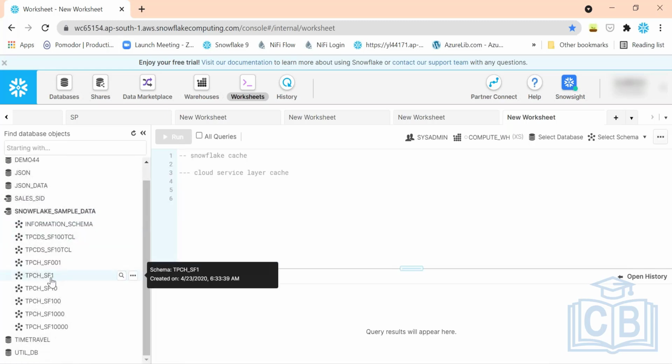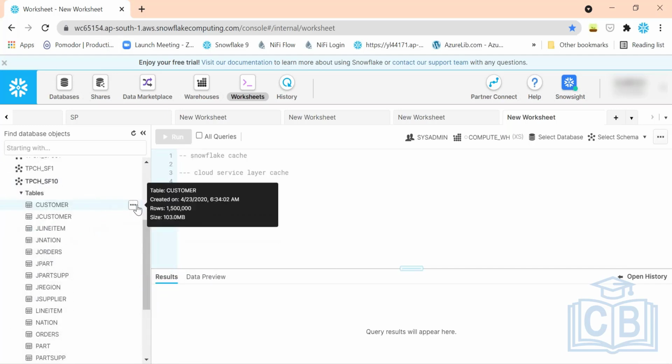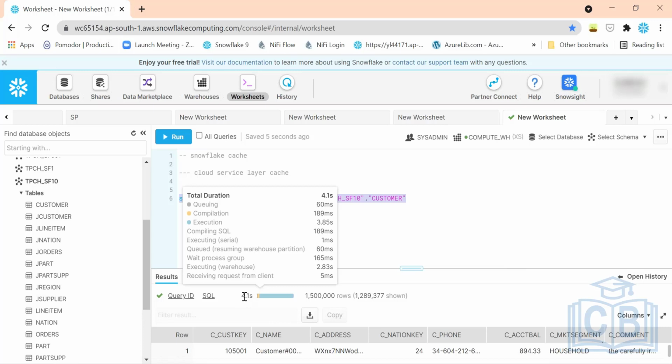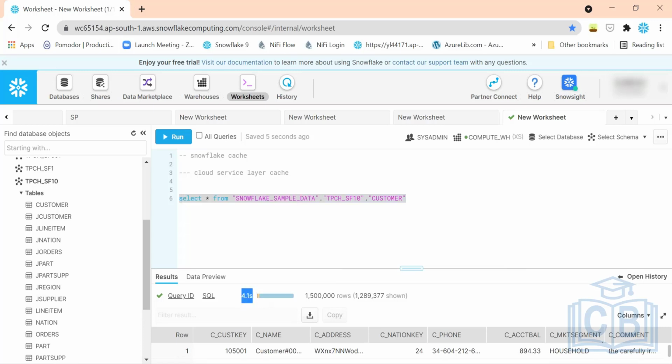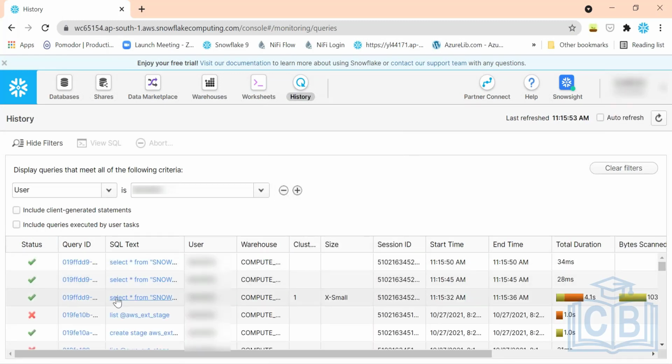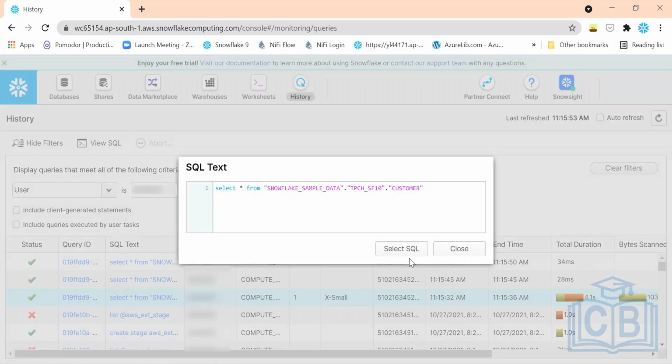I'll take one small table as an example. The first time it takes a lot of time. How much time did my query take? 4 seconds. If I rerun the same query once again, 28 milliseconds, right? And if I go to the history, this is the first time, which took like 4 seconds.